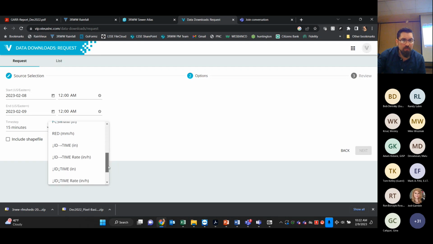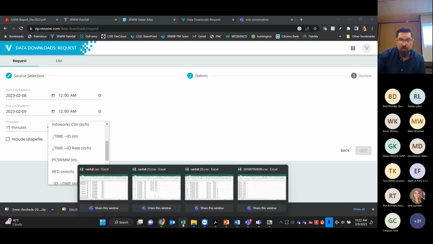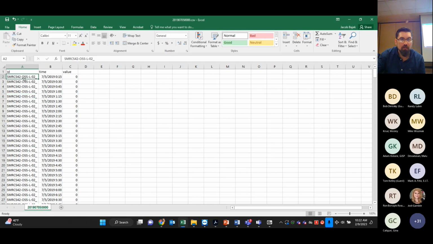InfoWorks, PC Swim. There's not necessarily a SOAP output, but I think just getting it in that nice format I saw here, automatically: here's the ID of the shed, here's the date timestamp, here's the value.